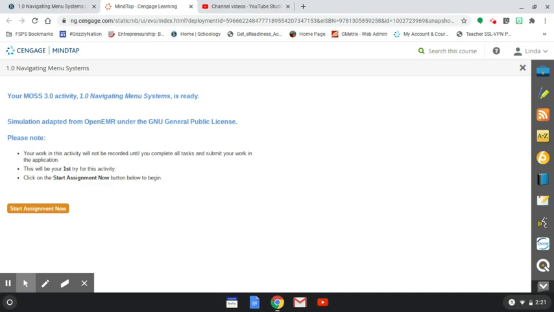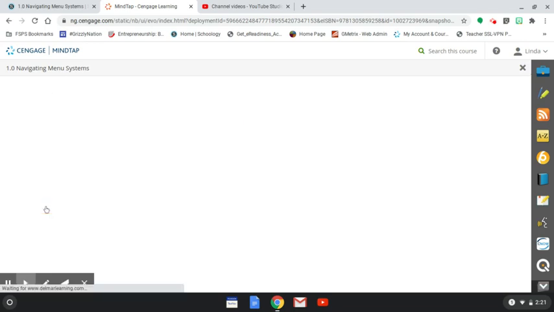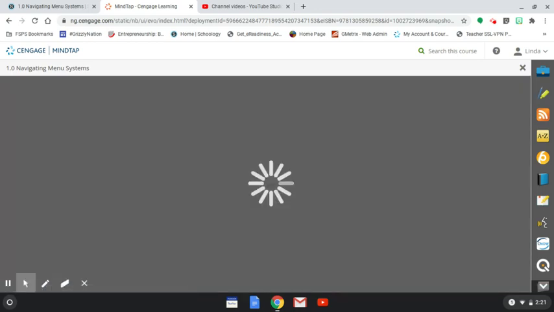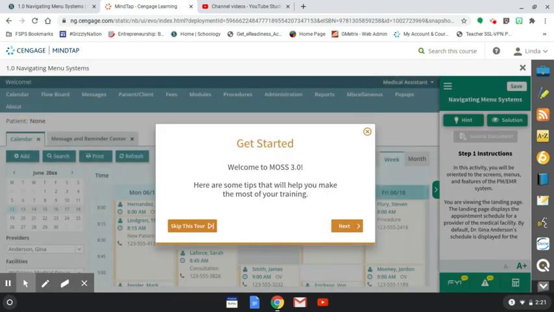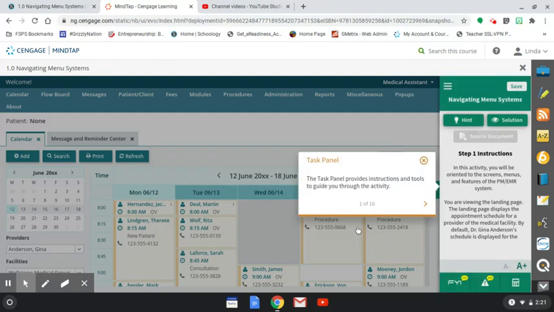I've already started this one. Oh, it says it's my first try. Okay, it's because I'm in a new class. Good. So when I start the assessment now, since it's the first time that you've done it, it's going to give you a little getting started tutorial to go through. I want you to go through this. You might think, oh, I can skip this tour, but go through this real quick. It's simply going to show you the different parts of the screen.